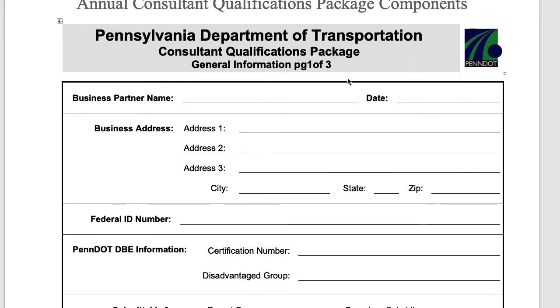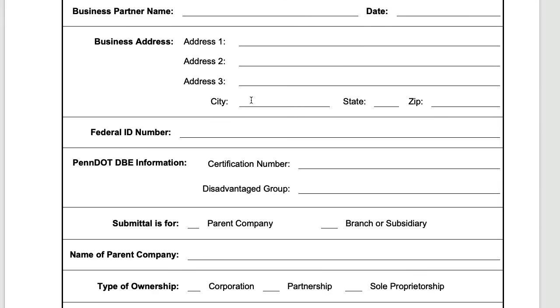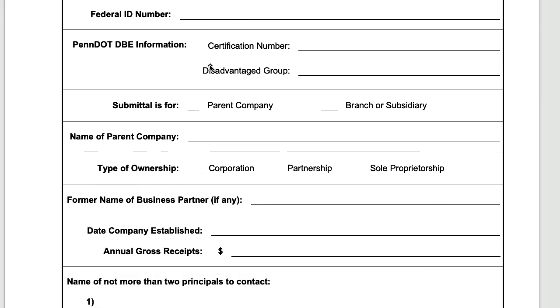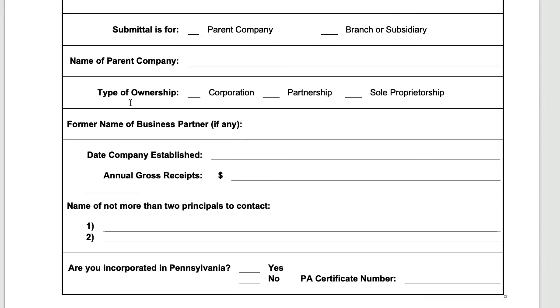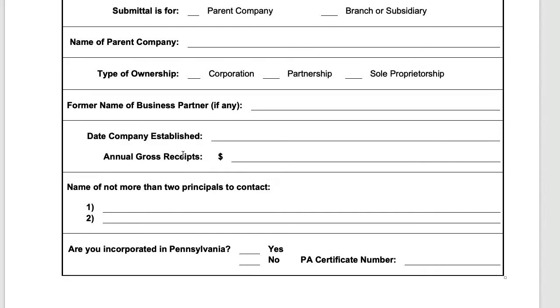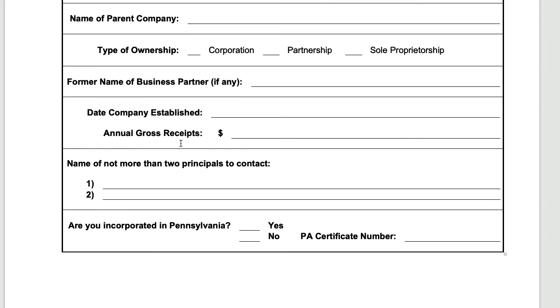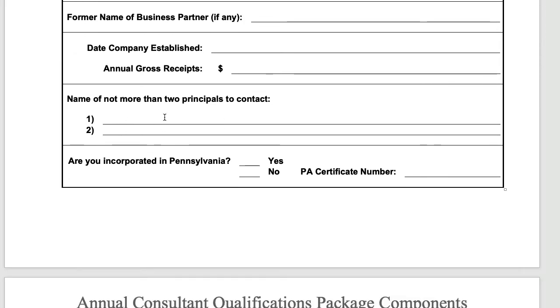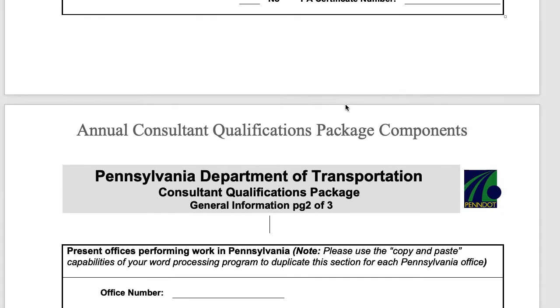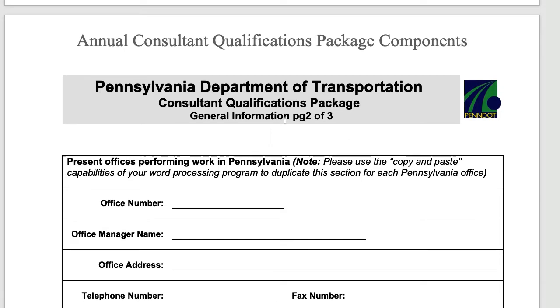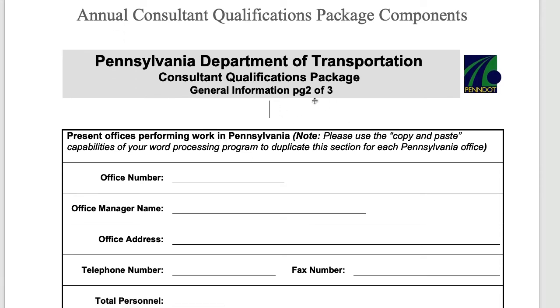It looks like this, and you'll see all the same information here: business partner name, date, business address, federal ID number, DBE information, submittals for, name of parent company, type of ownership, former name of business partner if any, date company was established, annual gross receipt, name of not more than 2 principals to contact. Are you incorporated in Pennsylvania? Yes, no. Then a clear break and a clear start of the new section.